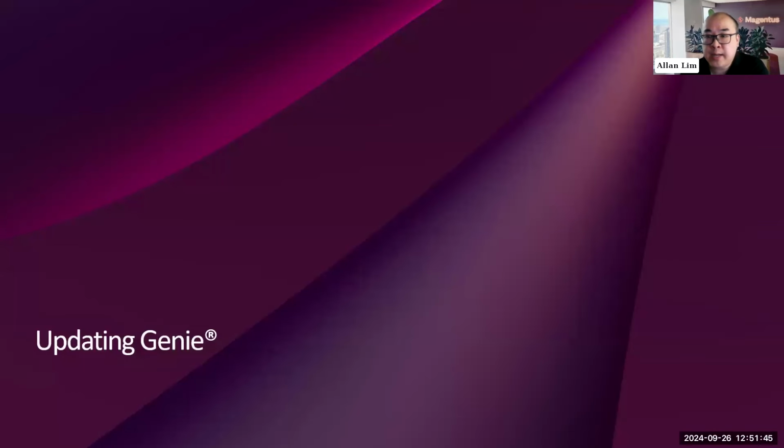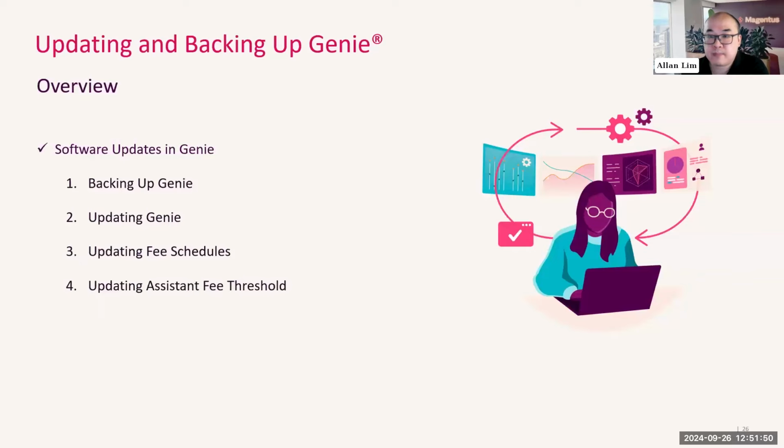The last topic that we are going to cover is keeping up to date with Genie. It is important that Genie is kept up to date. Software updates are essential for both data security and to get the full benefits of any new features. Whilst updating the fee schedule ensures that the correct fees are being charged when dealing with third-party entities such as Medicare, Veteran Affairs, and health funds. In this topic, we will discuss the importance of running a backup, updating Genie to the latest version, how to update your fee schedules, and updating the assistant fee threshold.